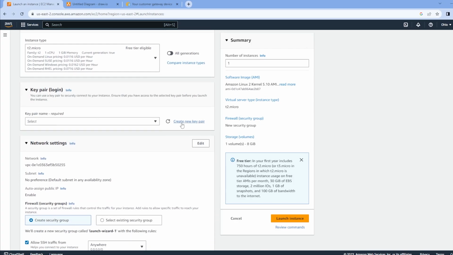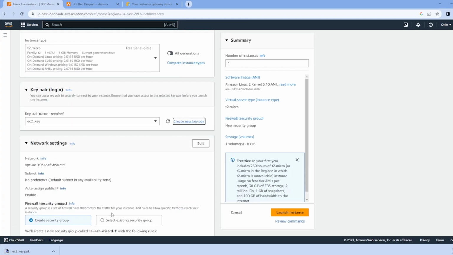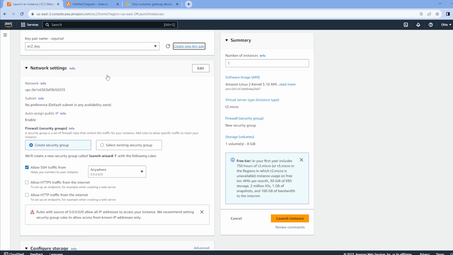Key pair. I'm going to create a new key pair. Create a .ppk because we're going to be using PuTTY, and then call this EC2_key, and then create the key pair. And then as you can see, we just downloaded this key pair. I'll open that later.